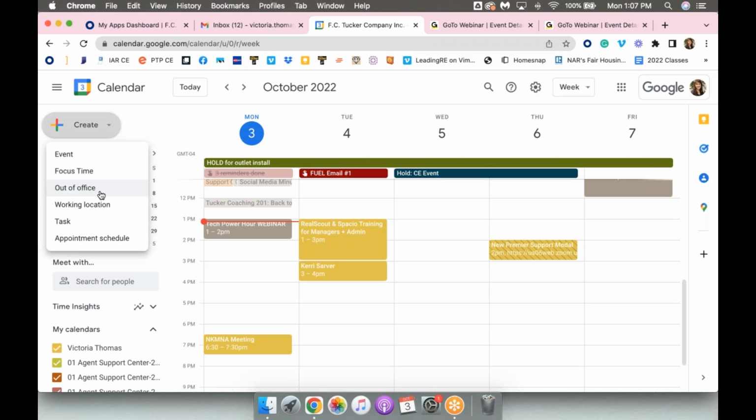You can also set out of office hours. You can set your working location, which is a new feature. So if you're working at the office, working at home, or out and about, you can put different working locations. If somebody tries to schedule something with you on calendar, they can see, oh, they're not in the office today. You can also set a task and you can schedule an appointment too. I typically tend to stay with events. Sometimes I will set tasks or reminders as well, but I'm usually just calling things events.